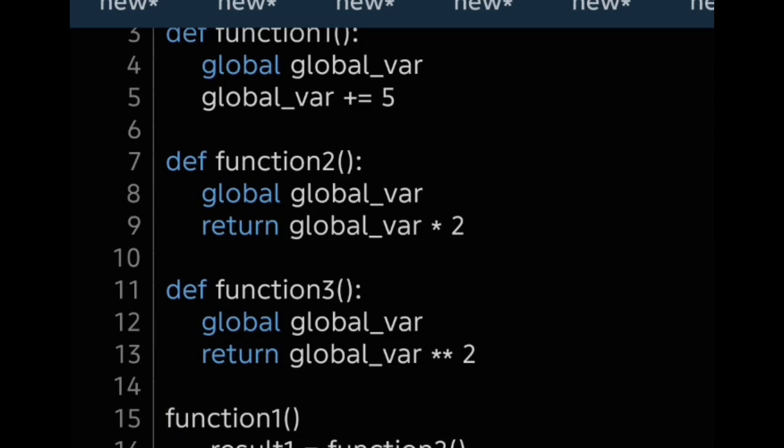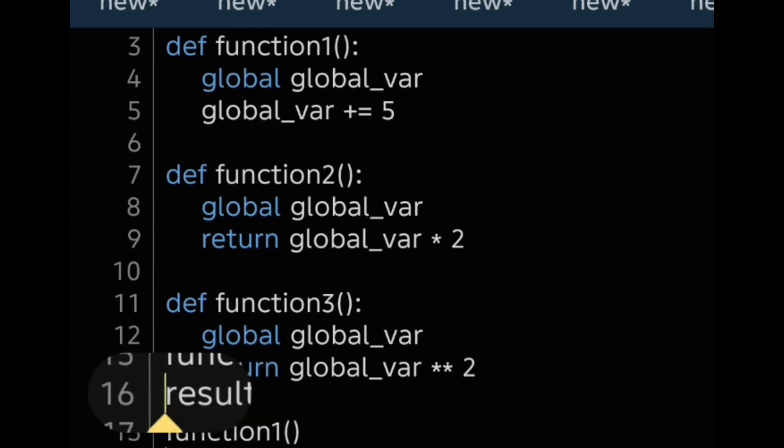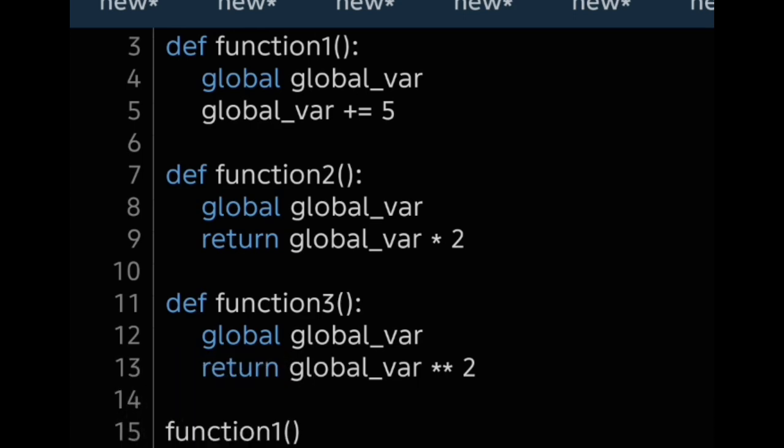Finally, on line 18, we print result_1 and result_2. Therefore, the output of this script will be plain text: 30, 225.